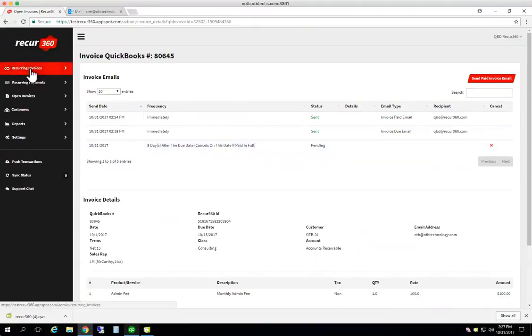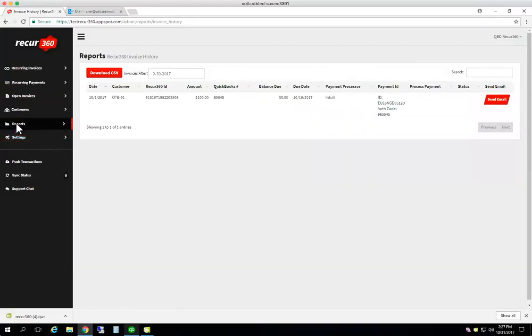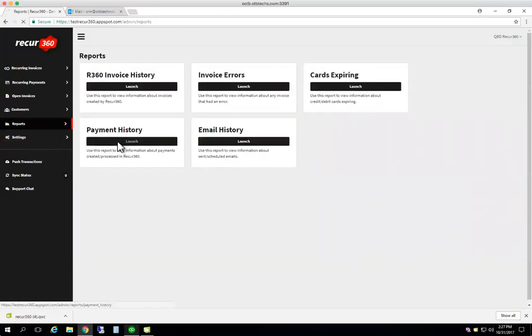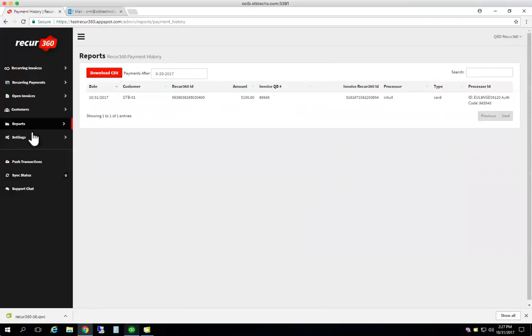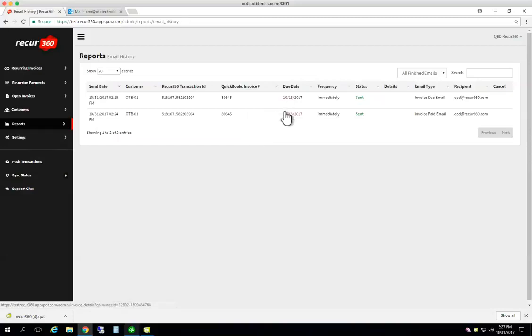So that's an example of how to set up a recurring invoice, how to backdate it or future date it so that it'll process immediately or when that date hits, automatically email the customer, how the customer would pay online to pay their invoice, and then how that shows in Recur360 from a customer basis, from our invoice history report, and from our payment history report. And also we have a report on all the emails that went out of the system in one, so it tracks that as well.